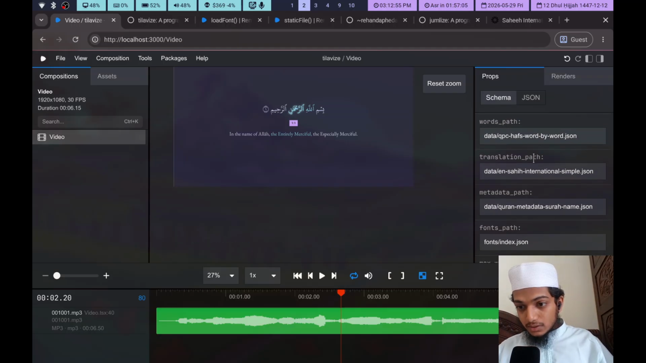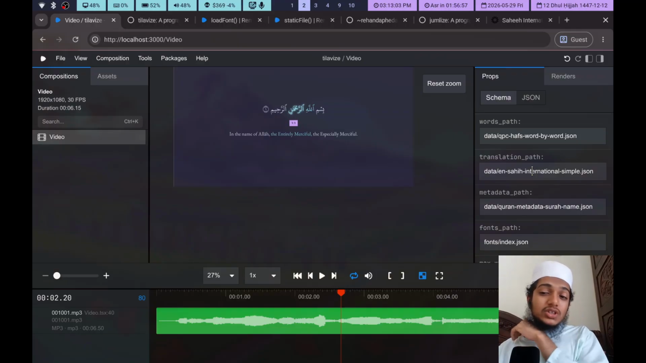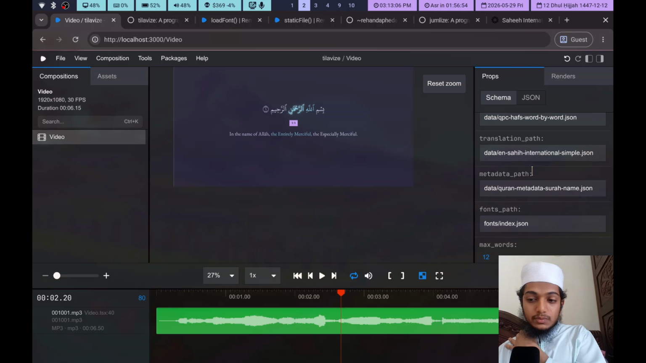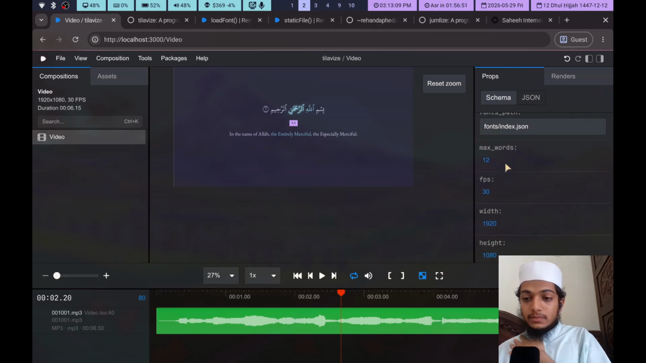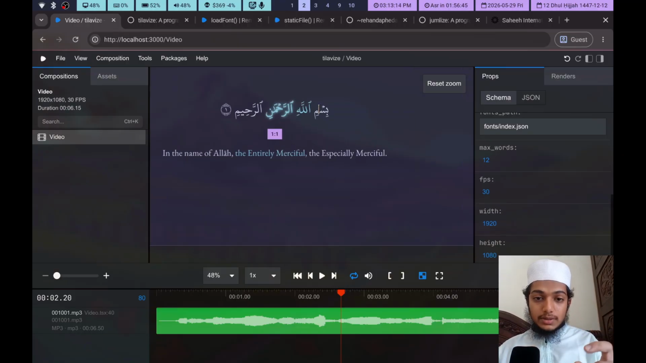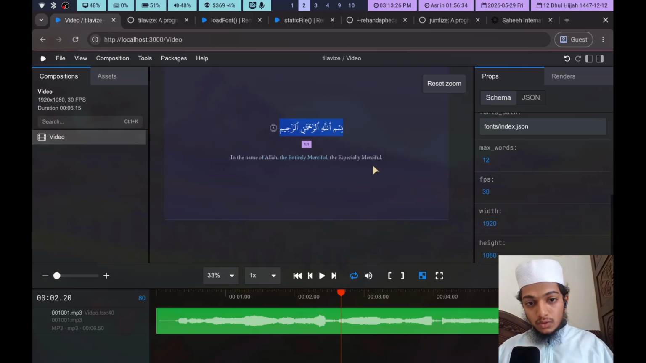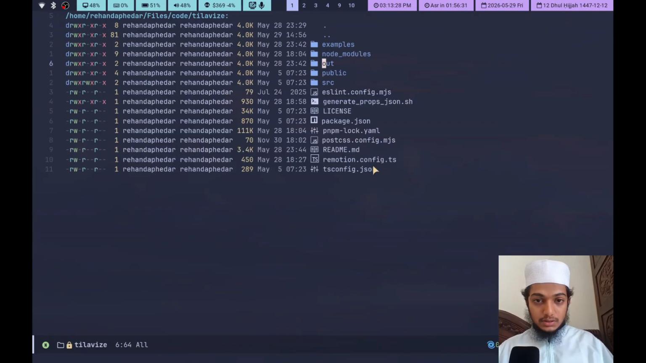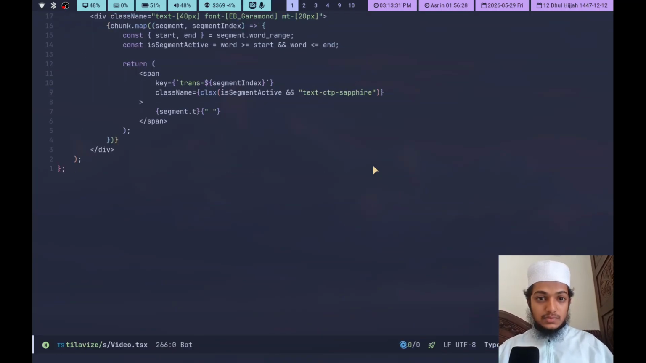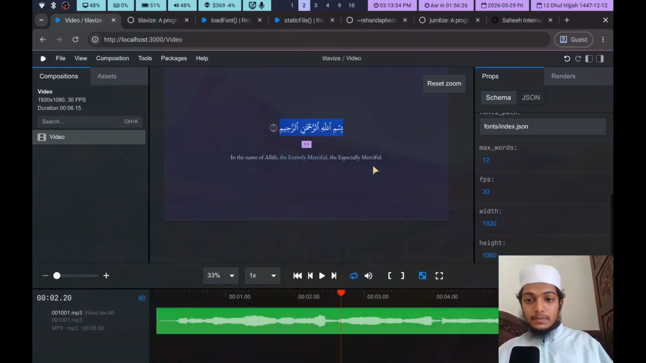Now, for words underscore path, these underscore path ones are not expected to change, but I've still made them props so that if they do change, you can modify them. Also the font syntax. Max underscore words refers to the maximum number of Arabic words that can be displayed on one frame, not English or translation words. This is FPS, and this is the width and the height. If you change the width and height, you'll have to customize the rest of the styling as well, from this file. So keep that in mind.